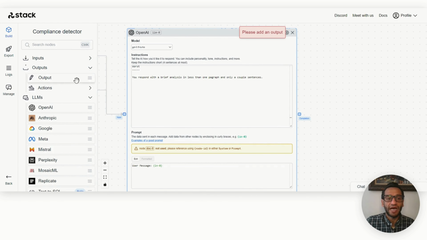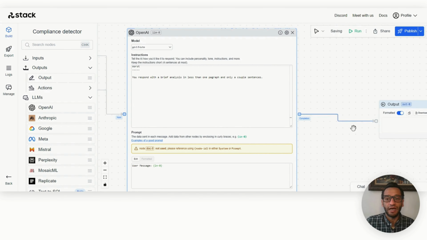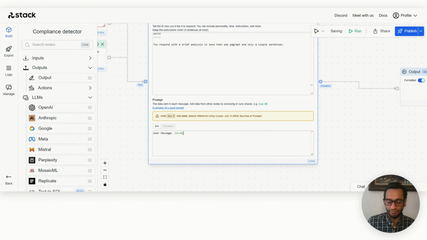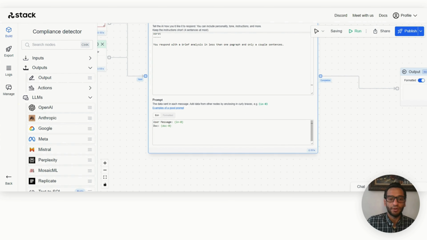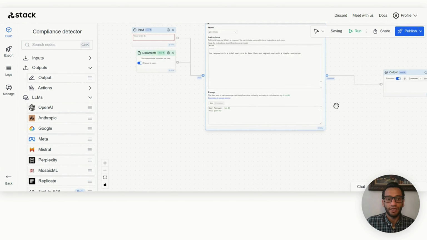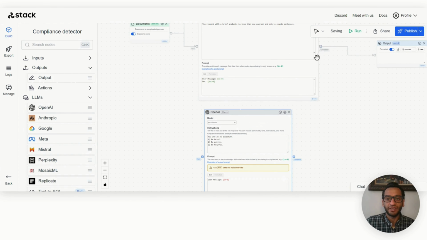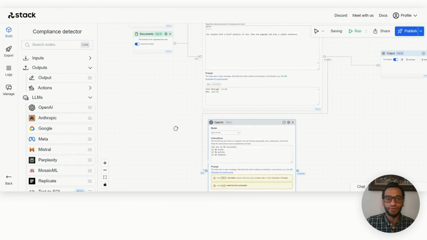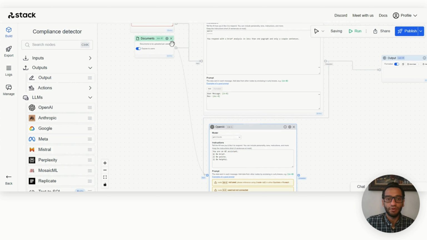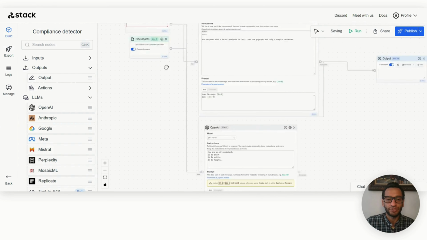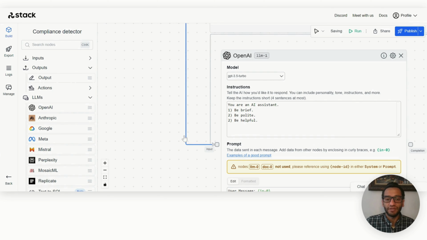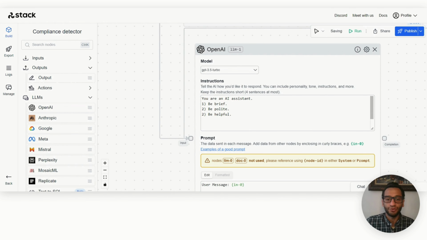I'm also going to add an output node to see what the output of this LLM is. In the prompt section, I'm going to give it the documents as well. So I type doc, one open curly brace, and then you select doc. For the next step, I like to add another OpenAI LLM and give the completion of the previous LLM to the input of this LLM, as well as both of our inputs, which is the document node and the text inputs node. I'm going to leave the model as 3.5 turbo.